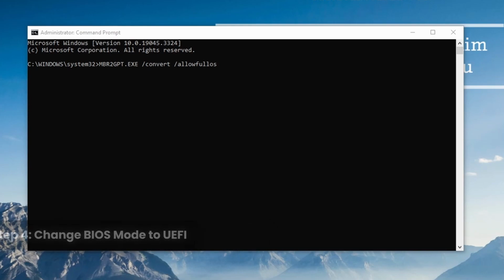So once your PC restarts, head into your BIOS settings. Look for the boot mode or BIOS mode. Change it from legacy to UEFI, and be sure to save your changes. So as for me, I won't be converting my BIOS because I am already in the UEFI mode.